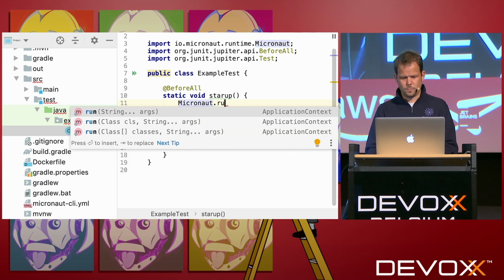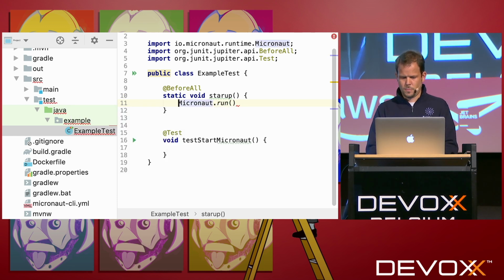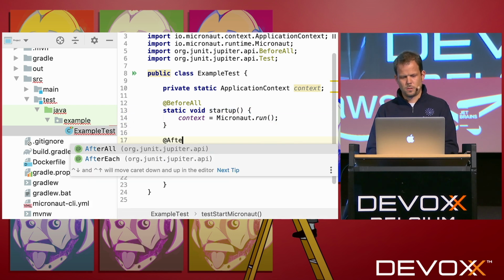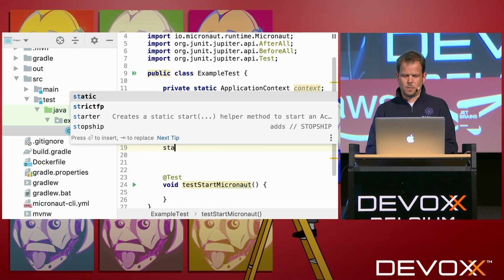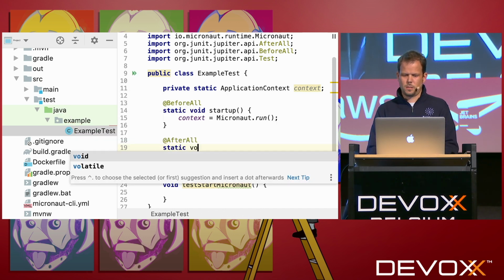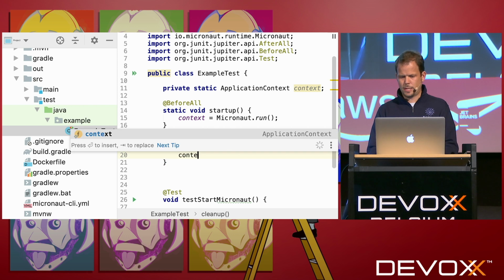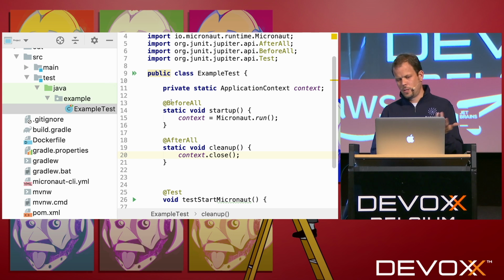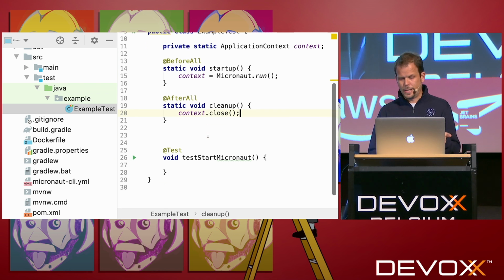Micronaut .run context. You basically have a startup hook, and after all, a static void cleanup hook that closes the context. So that's how you would do it if you were not using Micronaut test. That's essentially what Micronaut test does in a nutshell. It sets it up and injects your test.